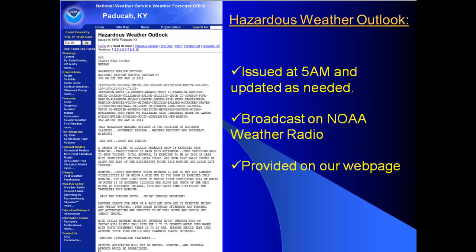Down here at the bottom is the spotter information statement. In this section, we will talk about when spotters may be activated or may be needed and what we're looking for. So that is kind of your cue to help you figure out when your activation may be needed within the 7-day period.